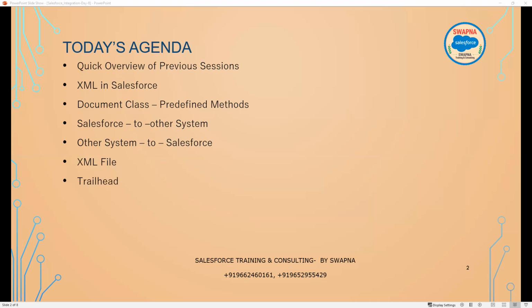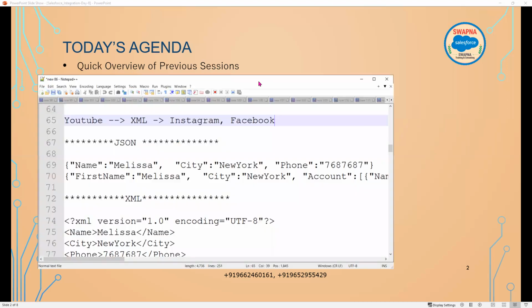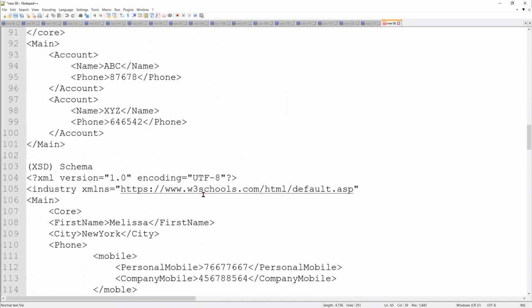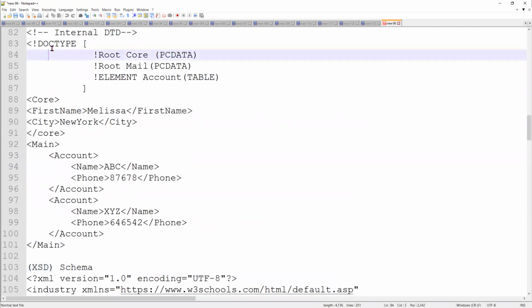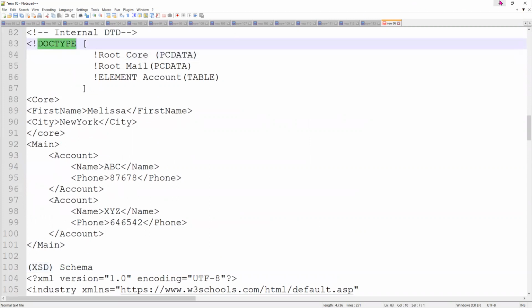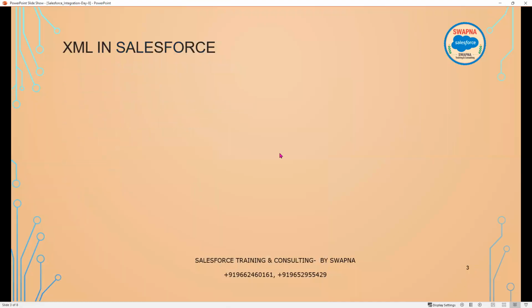So last class we have seen what is the XML, how to build the XML, right? So what is the XML start tag and end tag, how it looks like, everything we have seen in the last session. So XML is built with the XSD schema and DOCTYPE. So it has an external DOCTYPE and internal DOCTYPE.